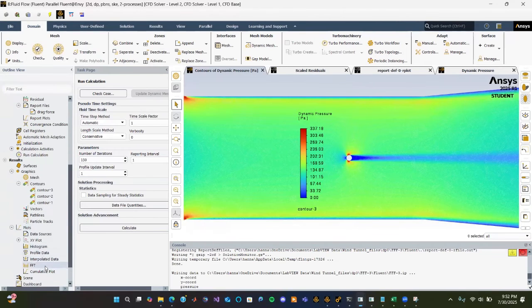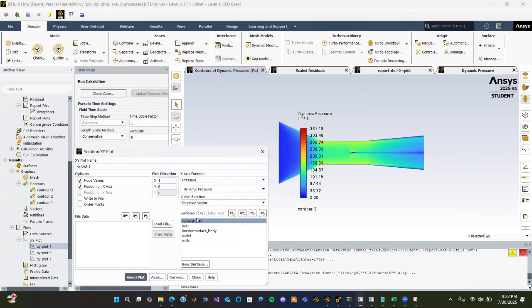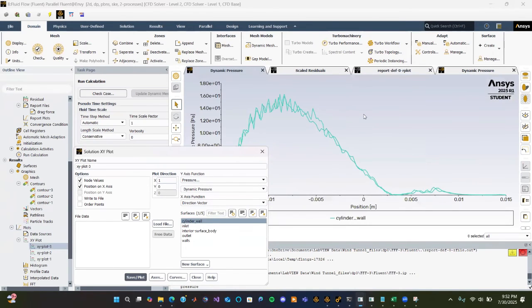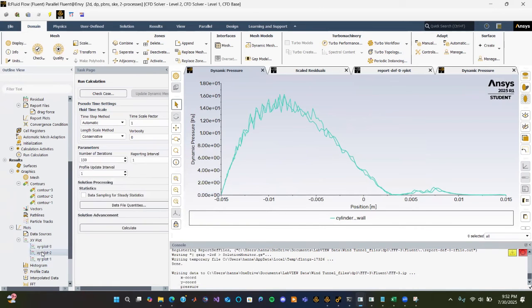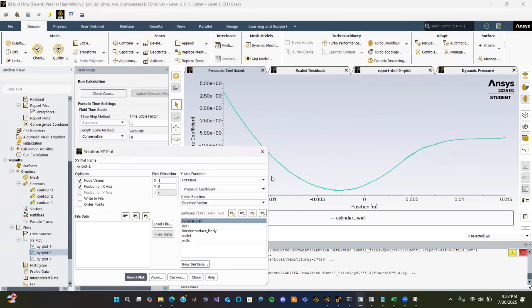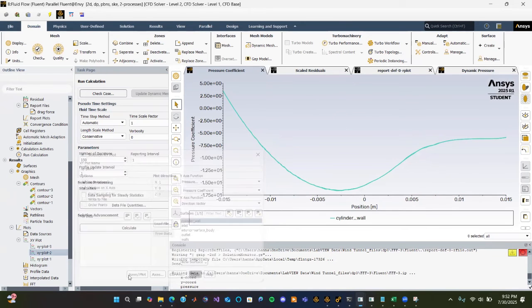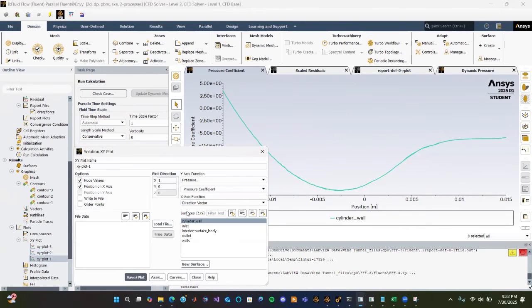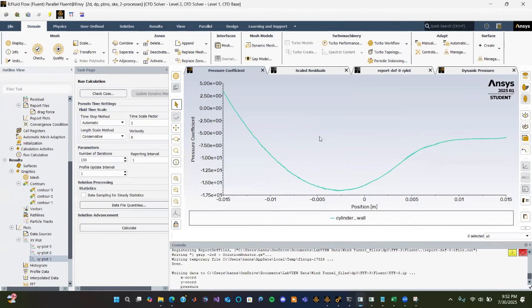And then we did XY plots. So we did this one, and then we looked at these XY plots: this is our dynamic pressure for our cylinder wall. We don't need that. This pressure coefficient, this is what it should look like, should be one line. And then you go into XY plot. Oh, that was the same thing. And then you're going to export the data.